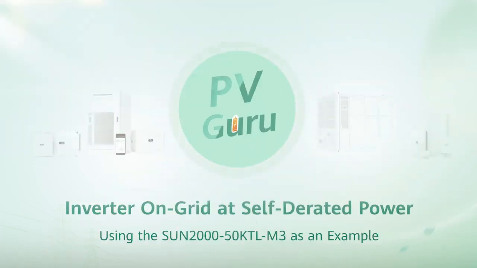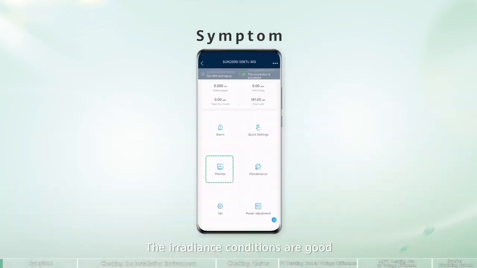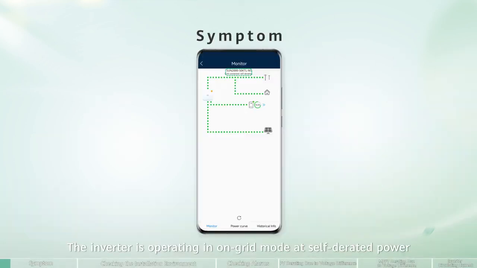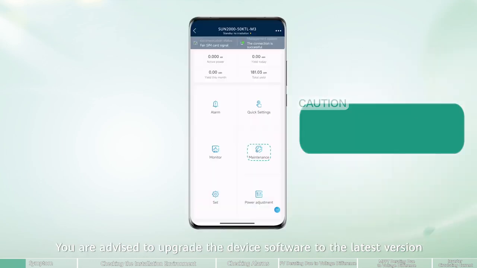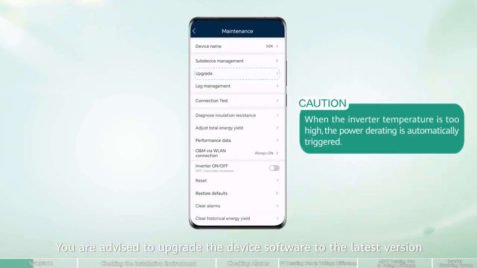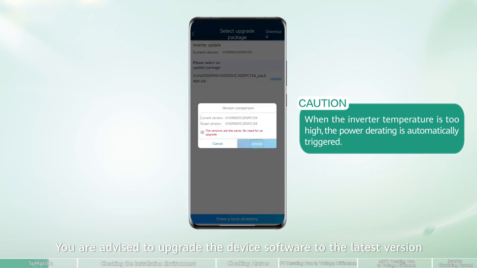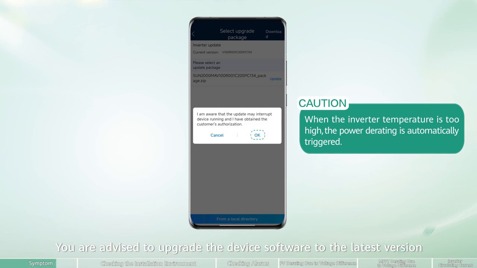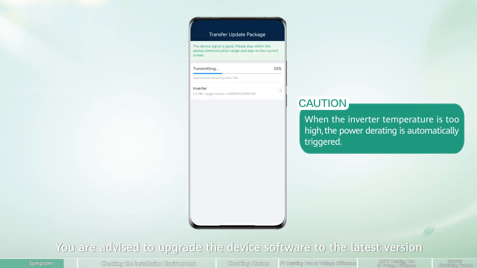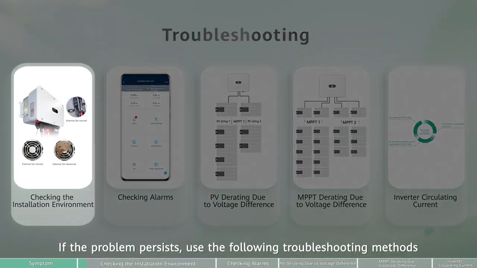Inverter on grid at self-derated power. The irradiance conditions are good. The inverter is operating in on-grid mode at self-derated power. You are advised to upgrade the device software to the latest version. If the problem persists, use the following troubleshooting methods.